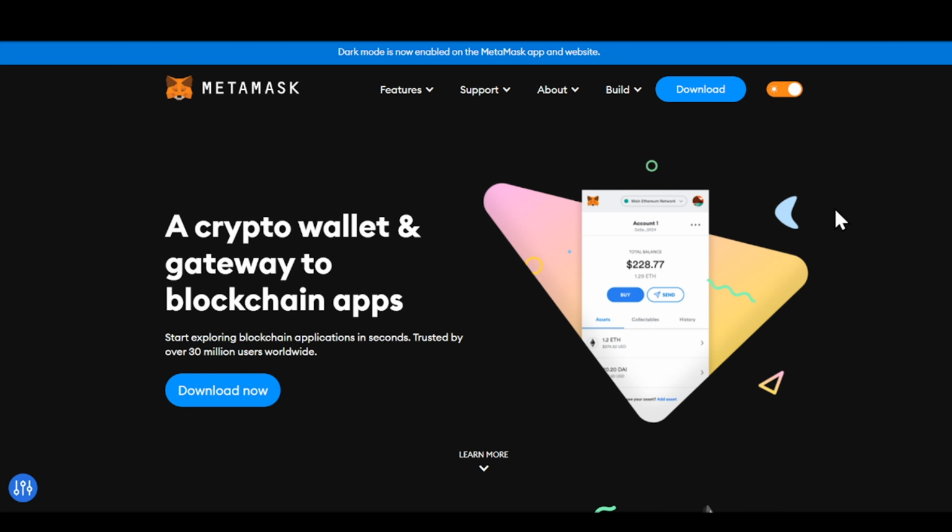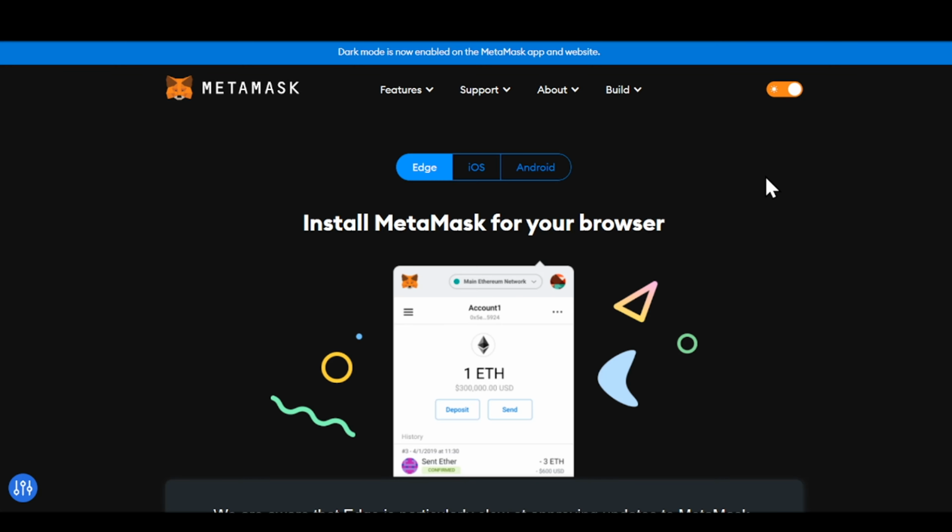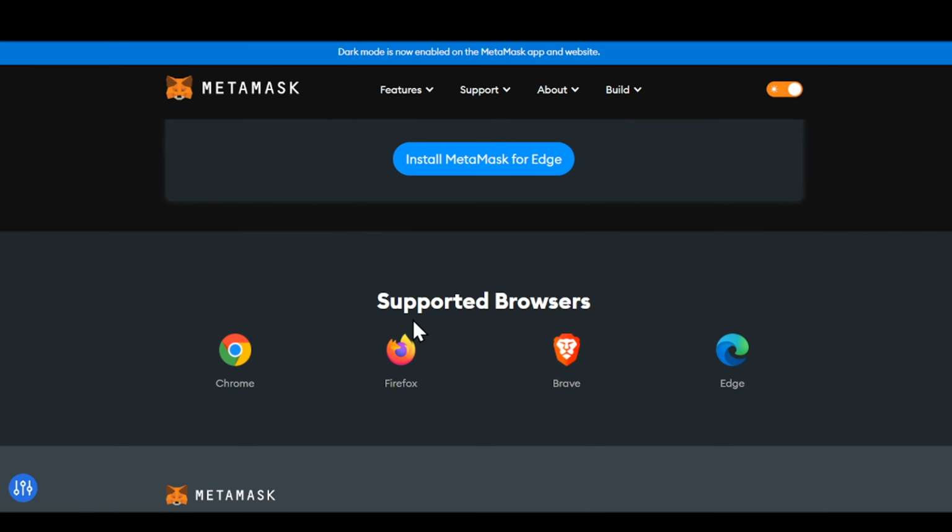All right, so obviously, if you'd like to, you can read all this information. This is a crypto wallet and gateway blockchain for apps. So all you got to do is click on download. You can download for Edge, iOS. It supports many different browsers. So for example, we got Chrome, Firefox, Brave, and as stated, Edge. So I have Edge and I already have it downloaded.